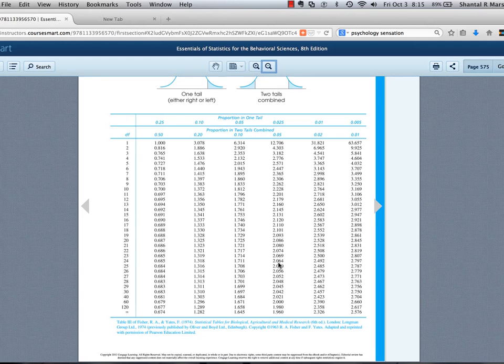And you'll notice that as your degrees of freedom gets larger, that critical T actually gets smaller. Okay? So this, again, is the benefit of a larger sample size, right? Your critical T gets smaller, so you don't have to find as extreme of a T statistic in order to reject your null. All right, so that's how you use the table.